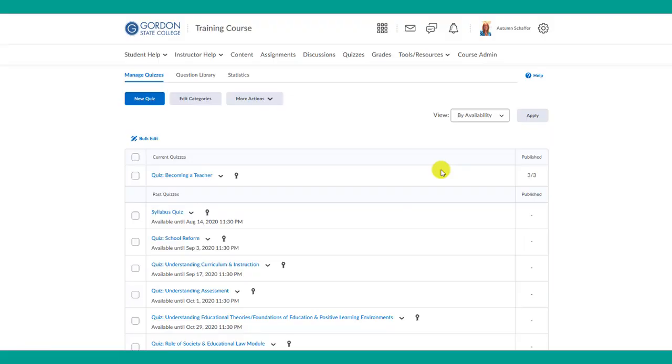Let's start by looking at the quiz statistics for a particular quiz. You want to go to the quizzes area, and then you'll see the name of the quiz. A few things to let you know if it's been pushed through to the gradebook. First of all, if you see this ribbon icon, it means it is associated to a grade item, so it should be pushed through to the gradebook.